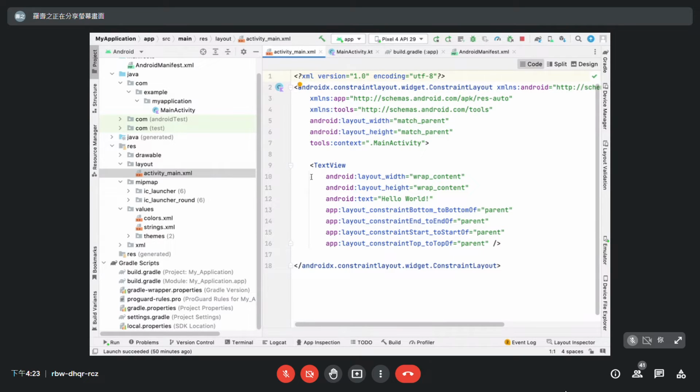So you can see here we have different tags. We have the text view tag, which is one of the widgets called the text view. Here we provide some attribute settings for the text view. For example, I want the text view to display Hello World, so I set Hello World to the text attribute. That's the attribute for the text view, and here is the value setting. Also you can see the text view is placed inside the constraint layout.